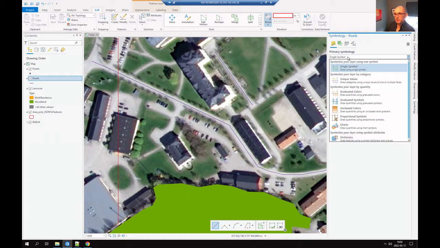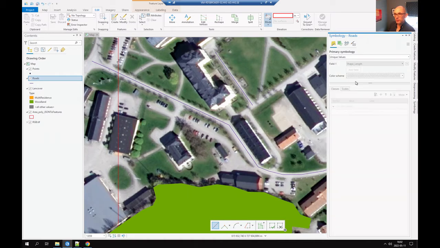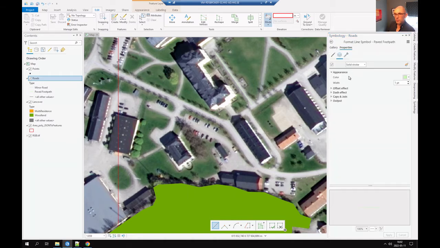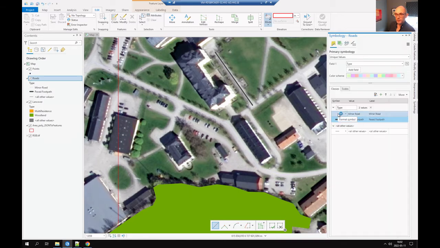Symbology there. Instead of single symbol, we want unique values. And instead of shape length, we want type. And it should have found 2 types there. So all other values is going to get some grey thing there. Minor road and paved footpath. We can set that up now with some sort of colour here. That's easier to see, something dark and broad perhaps. And then click on apply there. If we go back, we can see that's become like that now.